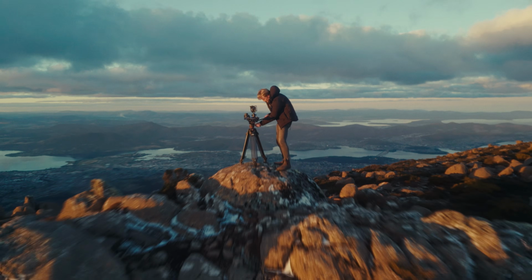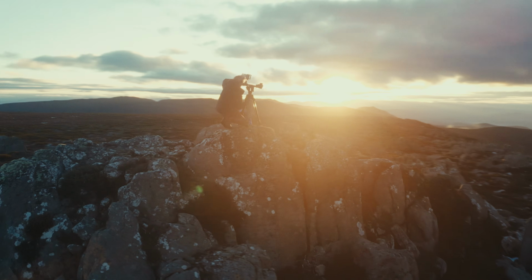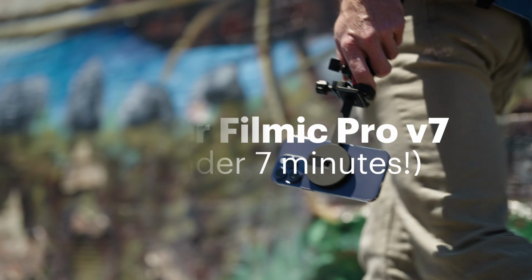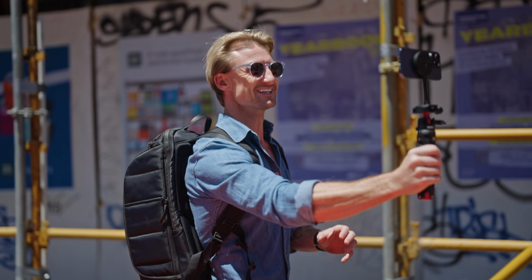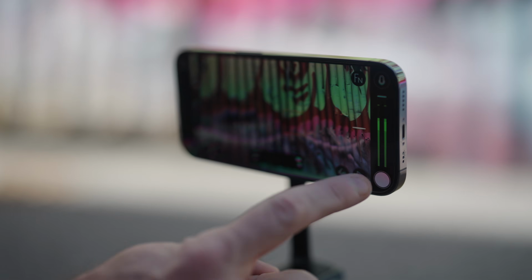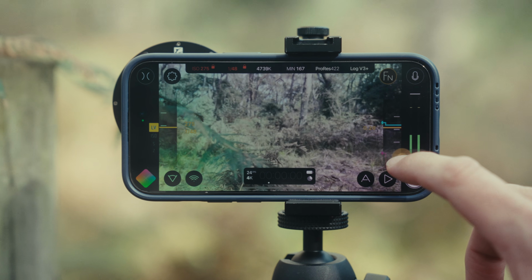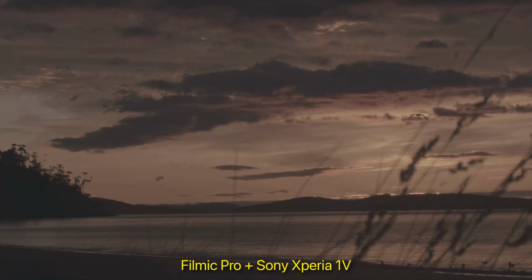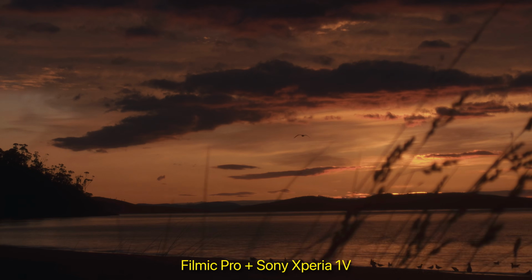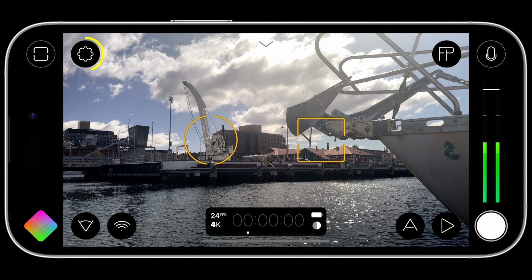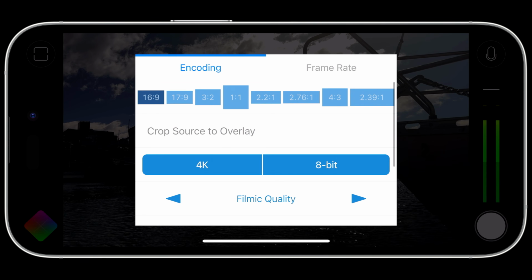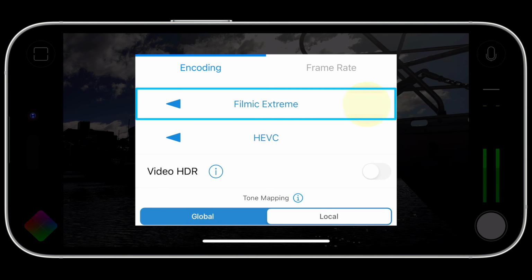If you want to get up and running with Filmic Pro fast, then this video will help you master V7 in under 7 minutes. After a fresh install, Filmic Pro will automatically launch in 4K at 24 frames per second for cinematic results and a bitrate higher than the native camera app for stunning quality, meaning that you're ready to capture high quality video instantly. However, if you want the highest possible quality, just open Settings, Video, and set your bitrate to extreme.